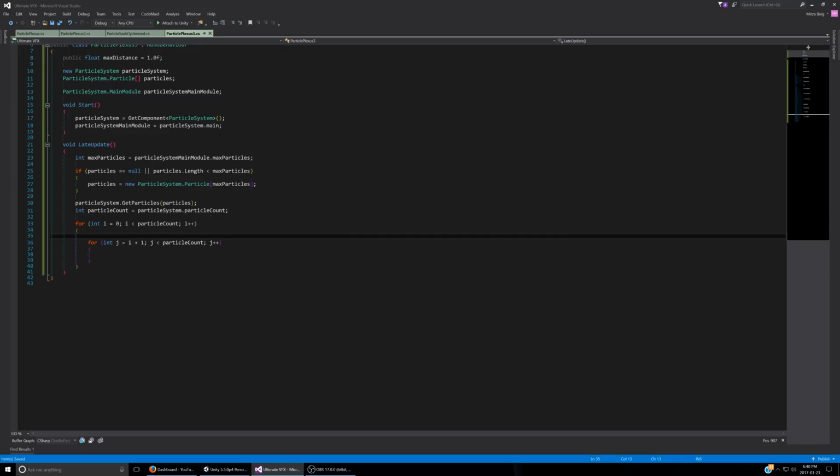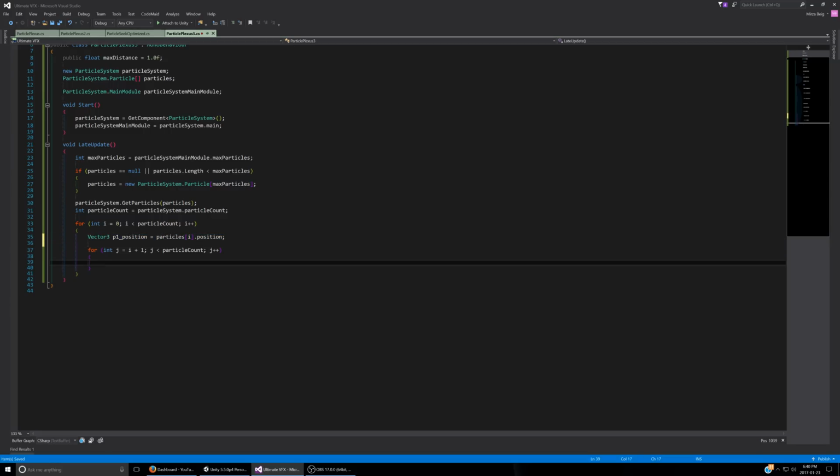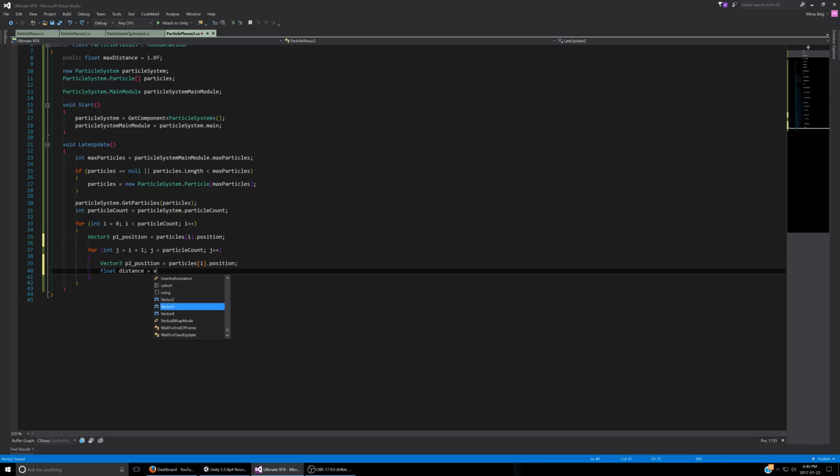So how do we do this? Well, first, we need to create a Vector3 for the first particle's position. I'll just call it p1Position for particles[i].position, and then get the position of the second particle as well. And now I need to get the distance between the two. So what I can do is float distance equals Vector3.Distance between the first particle and the second particle.